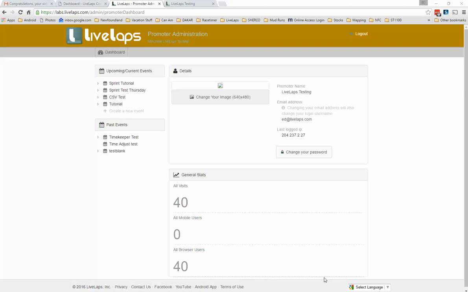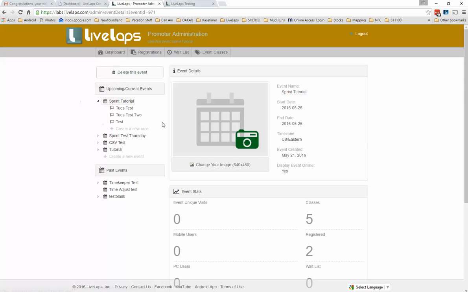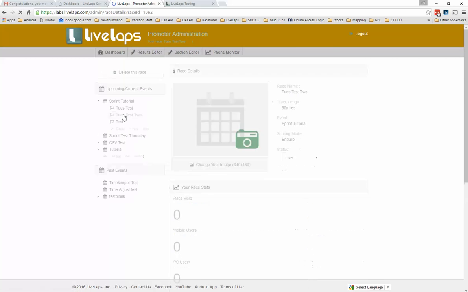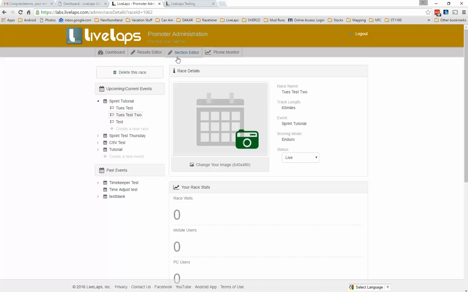This tutorial is about the use of the section editor for setting up your event and also for doing some editing of your setup. So first off, we have to select the event we want to use the section editor in. We're going to select Sprint Tutorial. And the race that we're going to select is called Tuesday Test 2. We'll select that. You'll notice the menu bar here. You have 4 choices. We're going to select Section Editor.